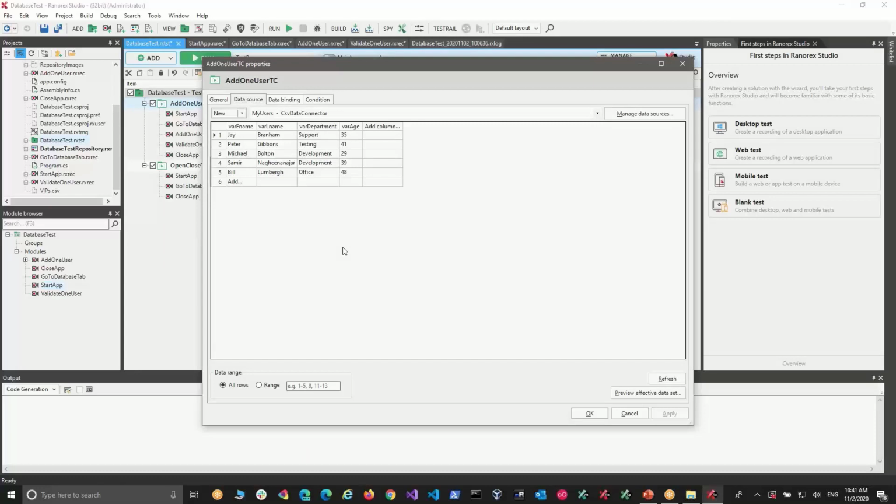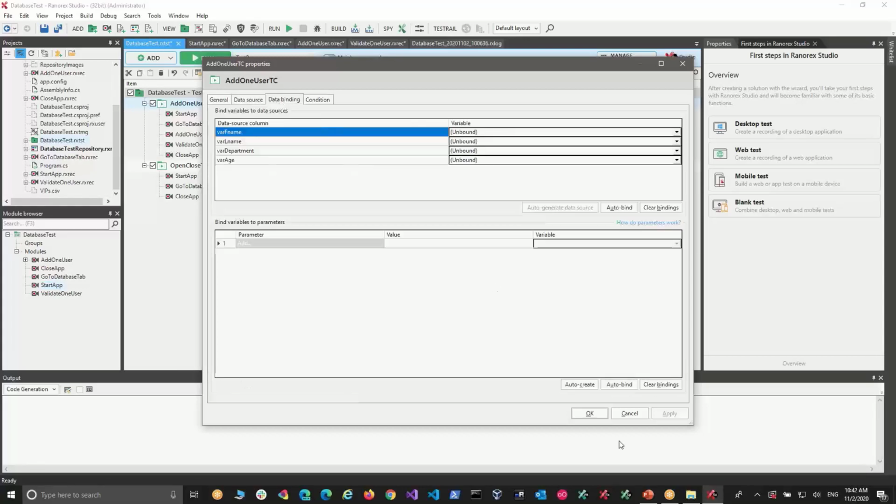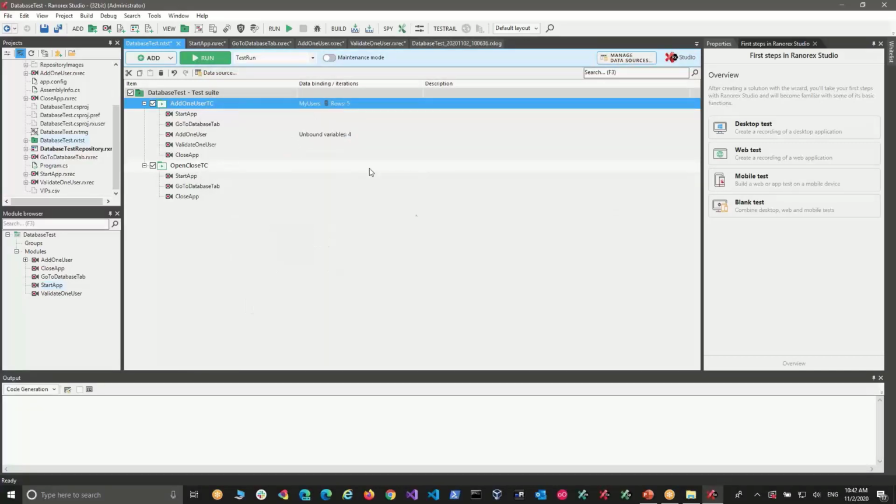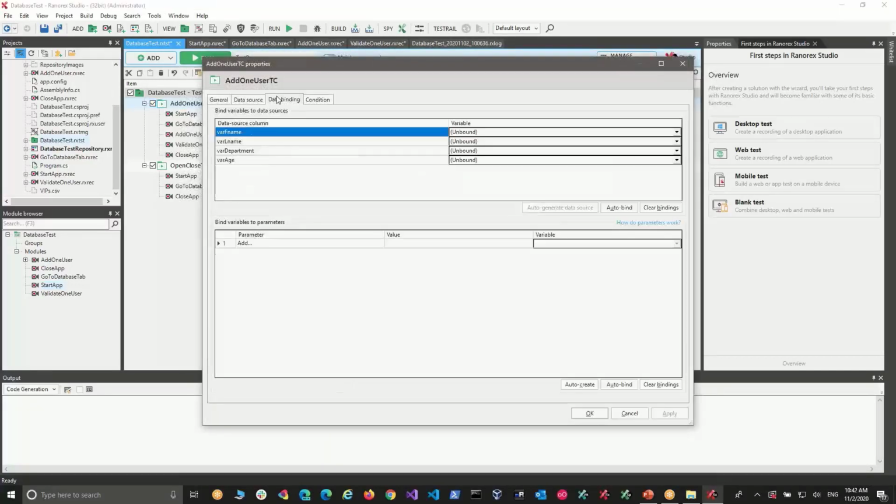Step 3, our final step, can be the easiest one if you named your variables the same exact thing as you named your column headers. So my columns are called var first name, var last name, var department, so on. I also named my variables that. And what I'm going to do is go next to the data source tab, to this data binding tab. And it's also in the right click menu, so data source, data binding. But they live right next to each other, so it doesn't really matter how you get there.